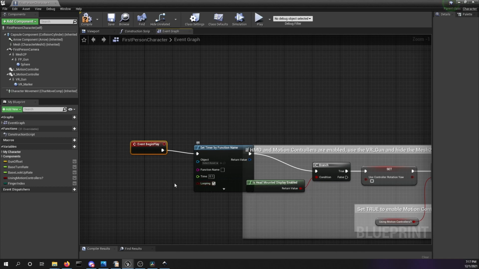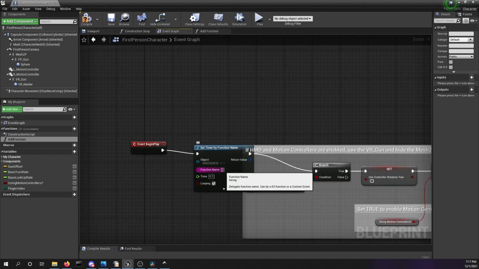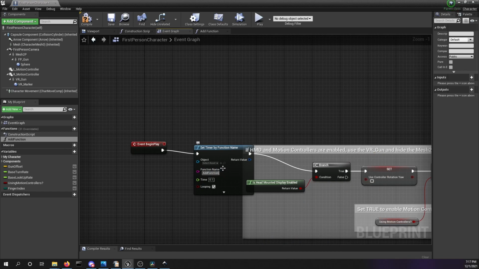We want to loop this, and now we're going to make a function name. I want to create a function. This function should be called add function. And then you go back into your event graph and you're going to type in this name, exactly this name, into the function name slot. Add function. Nice.